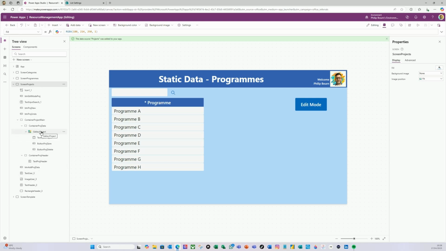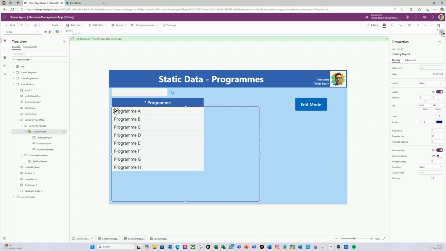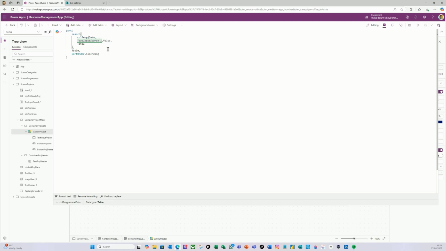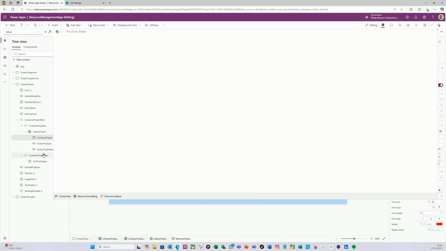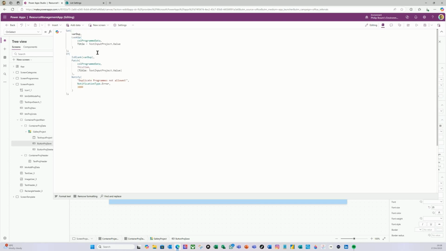And then I'm going to go on the screen category here, and let's just change the items to be, instead of program data, make that project, that collection. The input's going to be the same, and everything else is going to be the same there. As far as the text input, that's going to be the same. As far as the project save, that's going to be project. That's changed. Let's change this to project. And then change this to be projects, not duplicate projects, not allowed. The dupe's going to be the same. That's all going to be the same, and that's going to be the same.